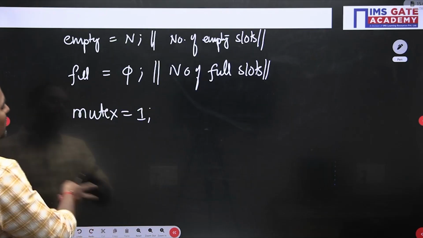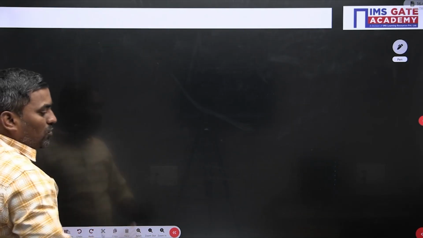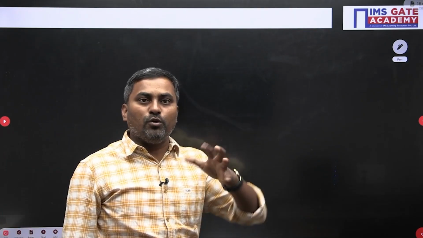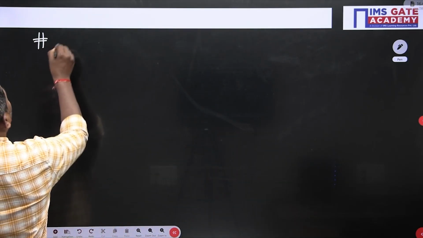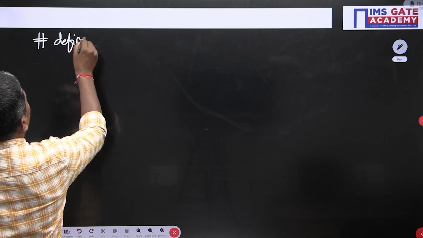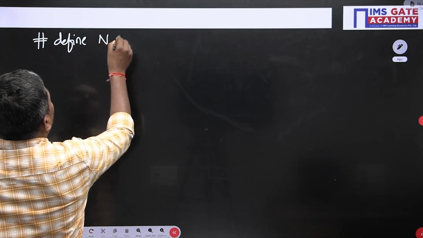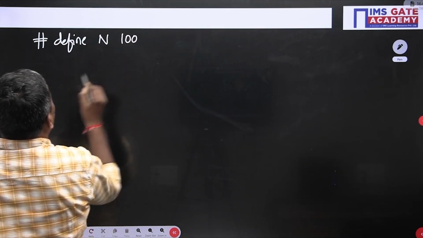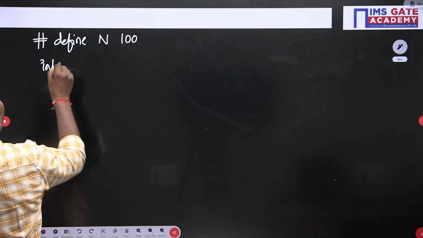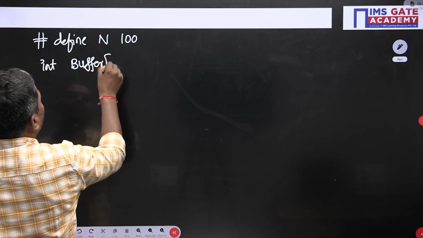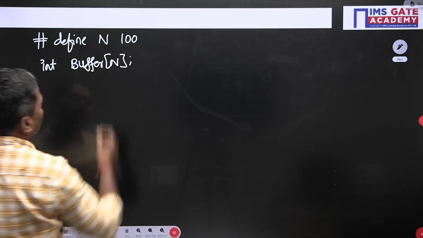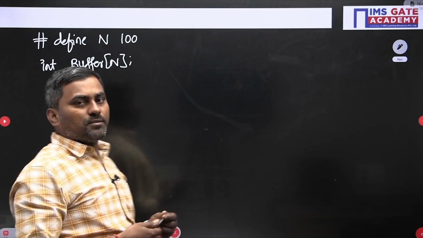Let's understand by writing the code for the producer consumer problem using semaphores. First I define the buffer size n, and let's take the n value as 100. I'm using a global variable, a buffer of size n, through which the processes can access.